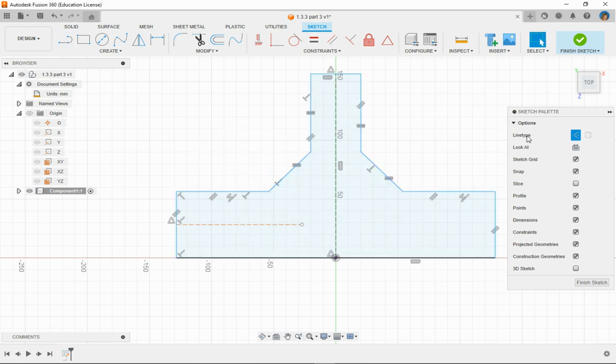Now I want to deactivate my construction line. Otherwise, everything I do from this point on will be a construction line, which means I won't be able to extrude it or do anything else with it. So I'm going to deactivate that. And notice now my line types, there's nothing highlighted. So I'm good to go.